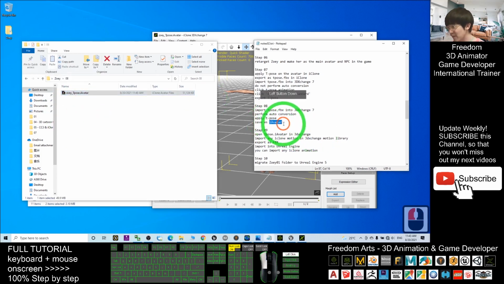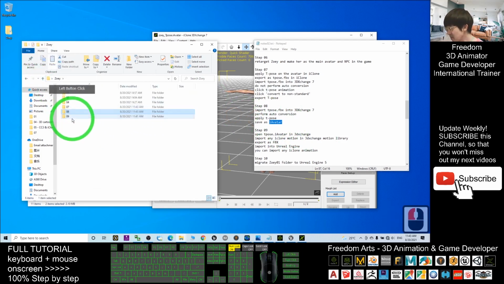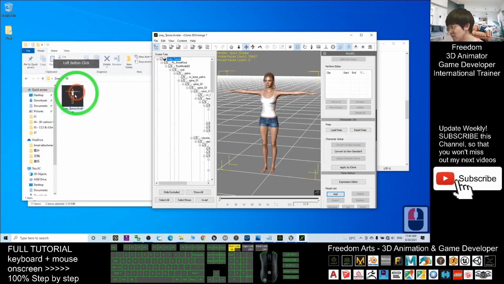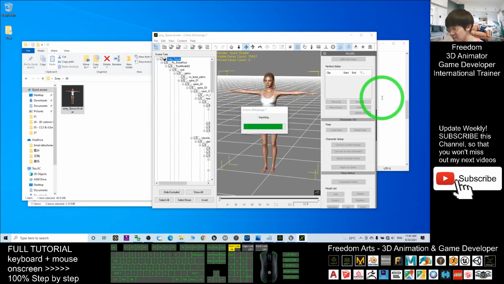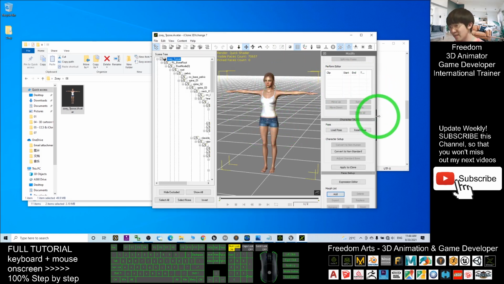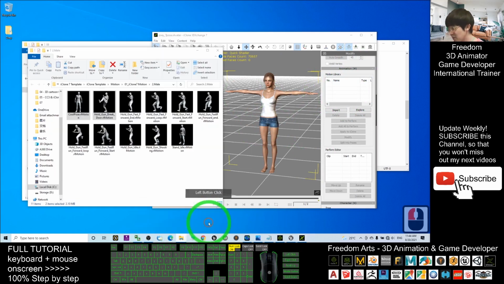The iAvatar should be in folder 08. Now, this is very important, the Zoey Tpos. In folder 09, okay, from folder 08, you drag in the iAvatar into 3D Exchange 7. After that, you find from the side here, you should be able to see an animation library, the motion library. You can import any of the iClone motion file. For example, I want this and this.